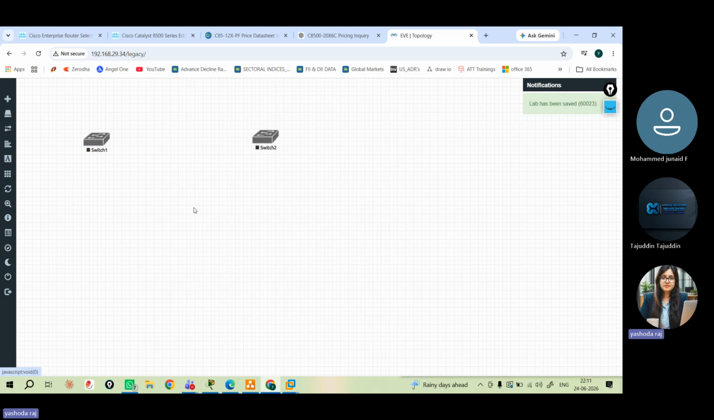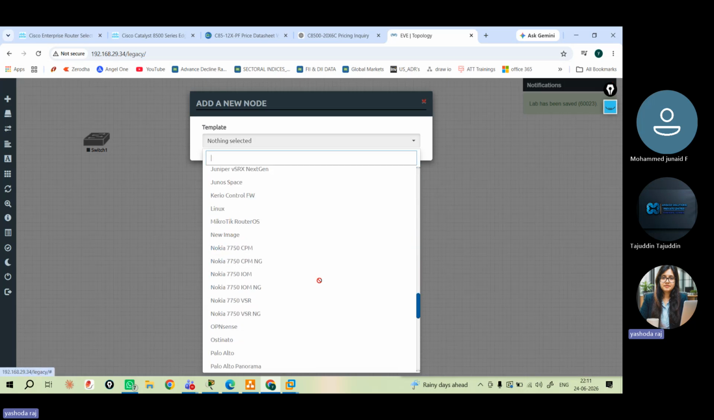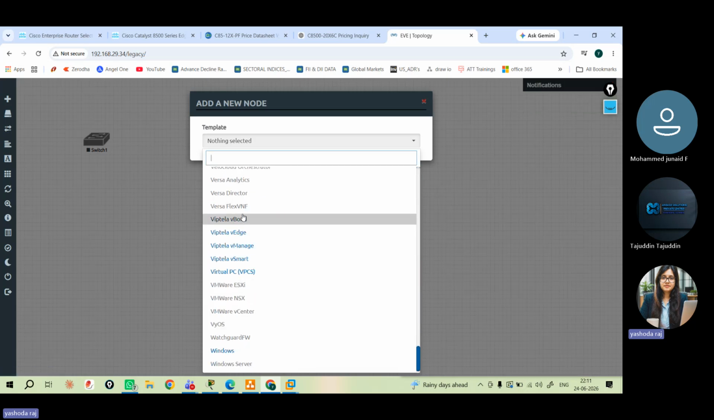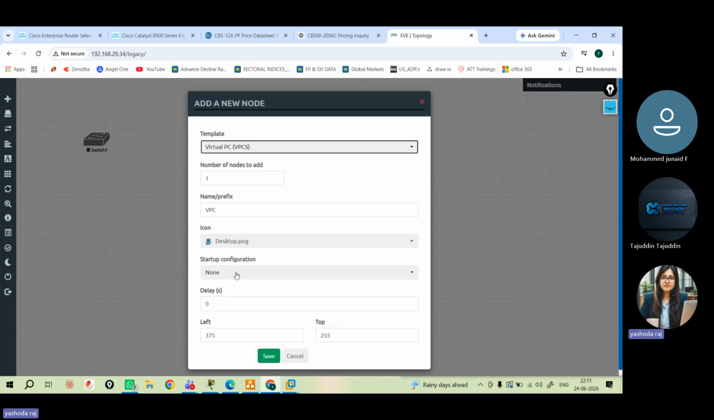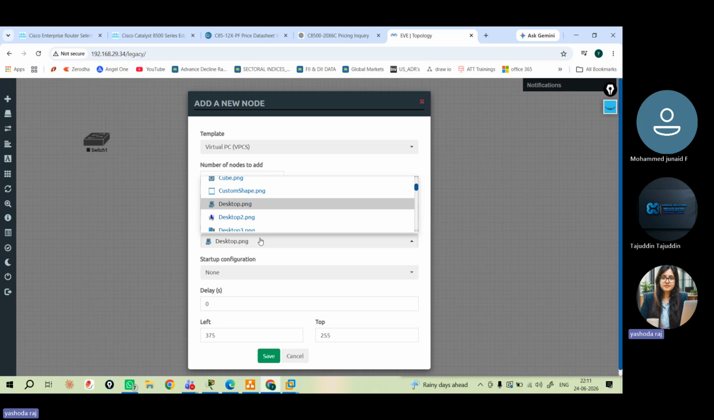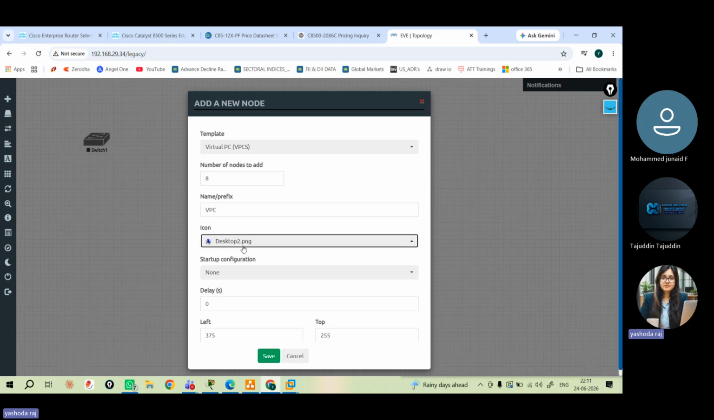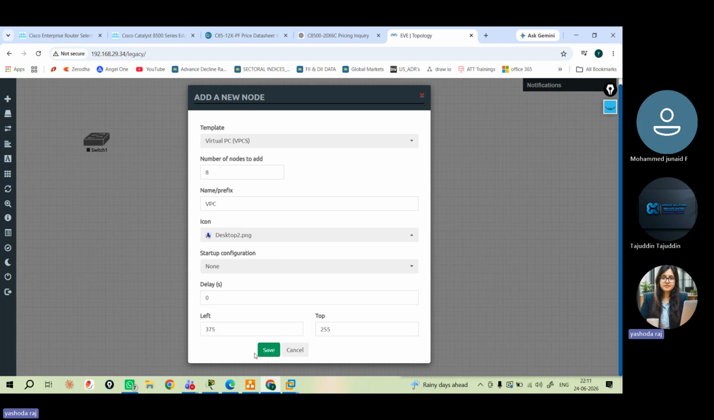And I need to go again for a node. I'll scroll down. I have an option called VPC, virtual PC. Click on that. I want 8 virtual PCs. Let me take 8 virtual PCs. Desktop, it is asking. I want a desktop like this. You can go with that image. So you can change whatever you want. If you want a laptop, you can take the laptop like that. So click on save.